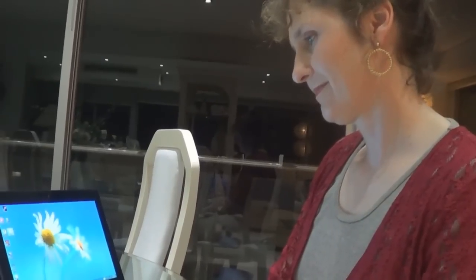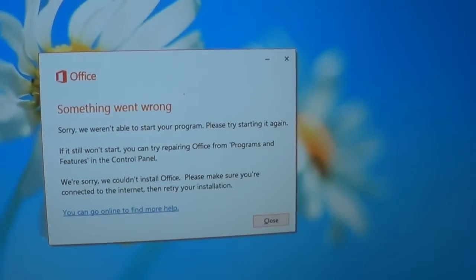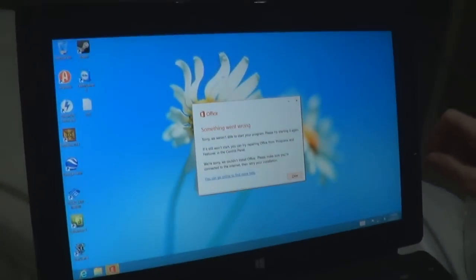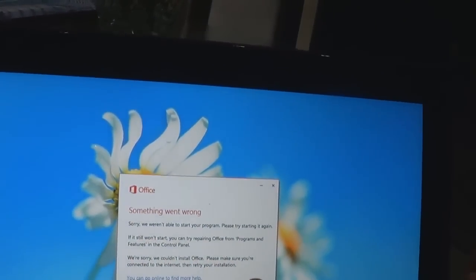The next task is change the desktop background. How do you usually change it? Right clicking. We'll try that. How do you right click? Well, I'm clicking with my little finger. Instead what? Office, Something went wrong. You don't say. You took a while to tell us that. We are unable to start. Please try again. I'm going to go through that again.